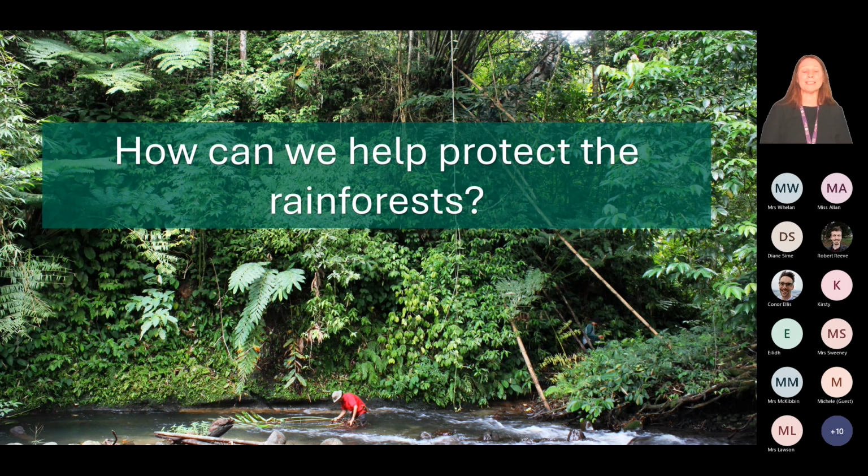And everything on the planet is connected. What we do here in Scotland affects the rainforests, and what happens in the rainforest affects us. So what could we do to help protect the rainforests?